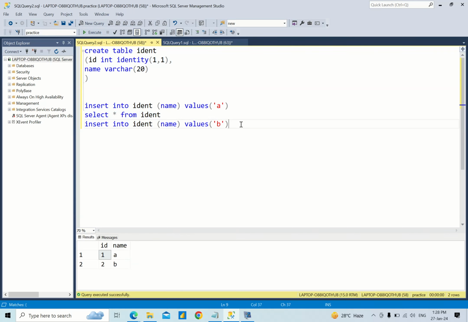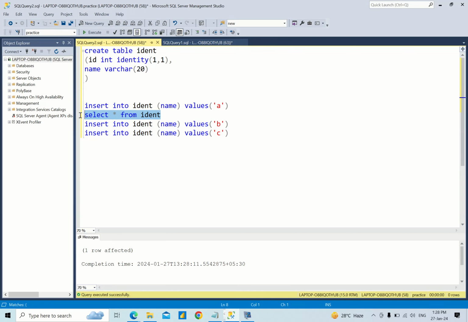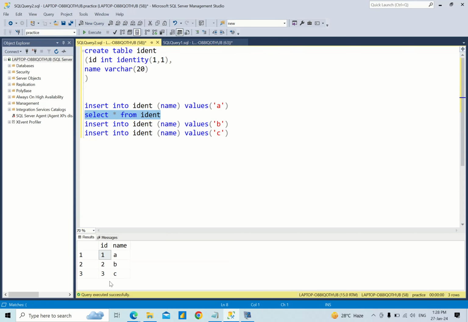Please observe. So now I want to add one more record, c. Okay, so like that it will be generated automatically, unique values without inserting the data. Here I am not inserting any id values, it is automatically generated using identity column. So that is the use of identity column.